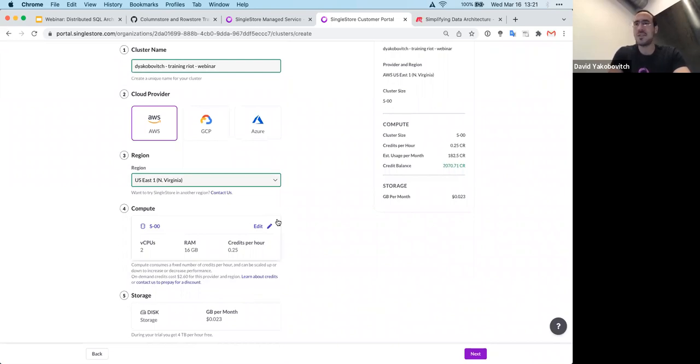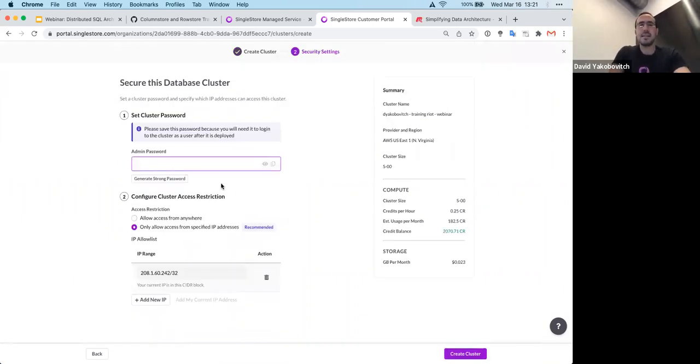We just need a nice little cluster to get us up and running, get our creativity juices flowing. So we'll go with S00. It's the base level. And I'll press next. So step one. All right, step two, set a cluster password. I'll press the generate strong password button. Copy that password, toggle it hidden, and have it access to my IP.